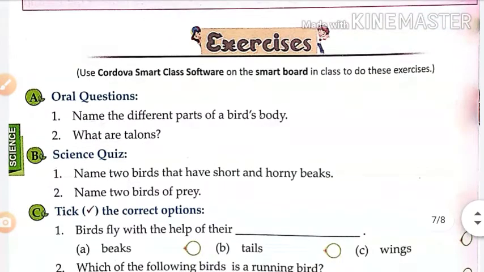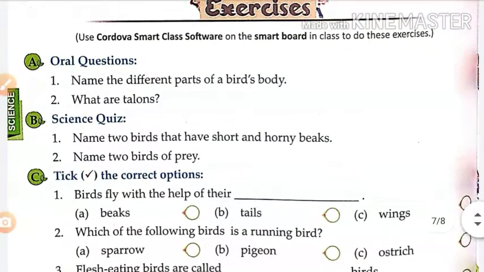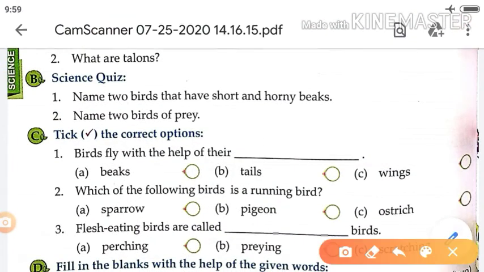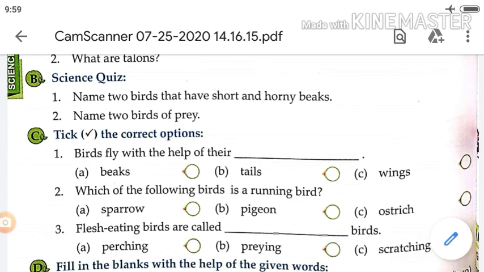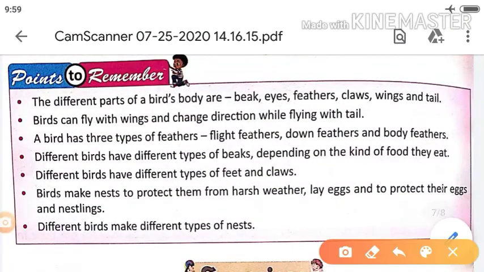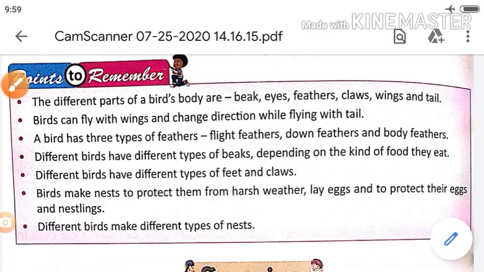Okay, now we have to see the exercise. Oral question. Name the different parts of a bird's body. Here you have been given the different parts of a bird's body: beak, eyes, feathers, claws, wings, and tail. Okay, you should draw the diagram also.